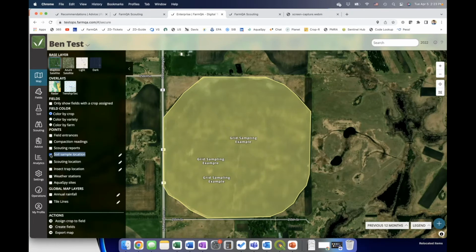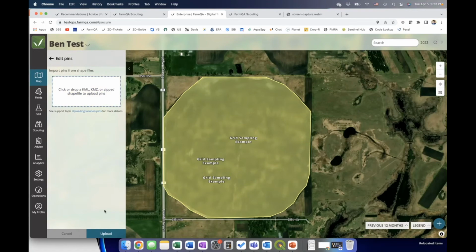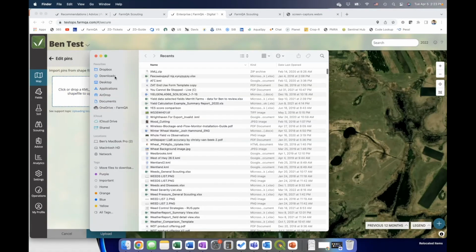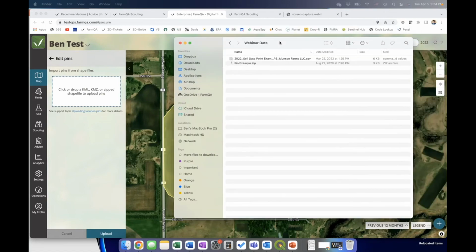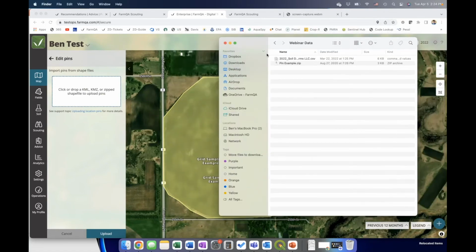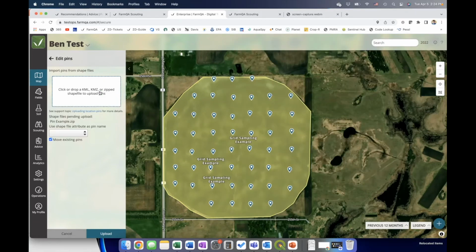And if I turn this on right now, you can see there's nothing displayed on my map. But if I click this pencil icon, it gets me into a mode where I can upload. This would be a scenario where if you have existing data or pins, you can upload that data set into FarmQA. If I bring back over my Mac window, you can see I've got a pin example, and I'll just drop this in. This happens to be a shapefile, but you can see it delineates those pins on top of the field.